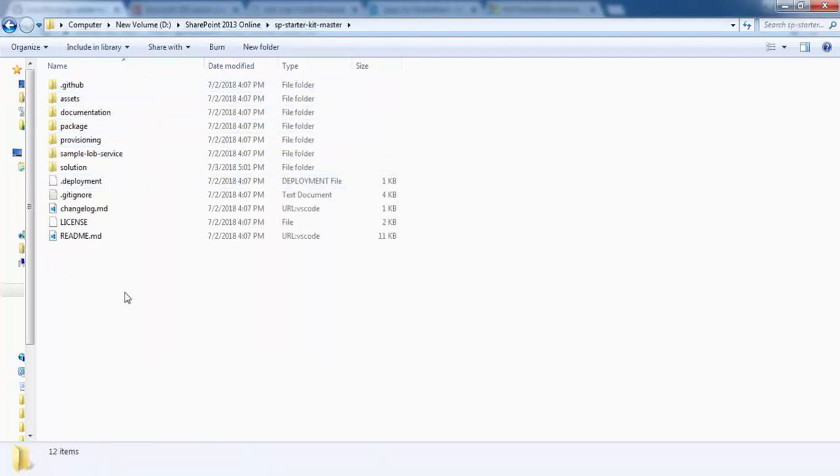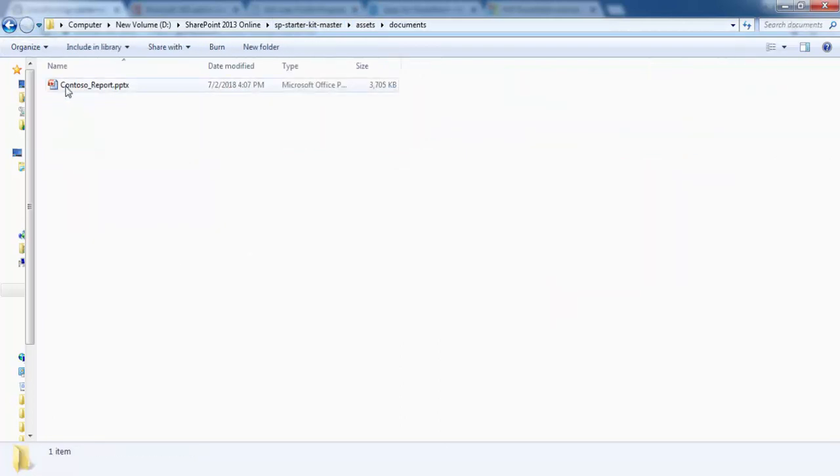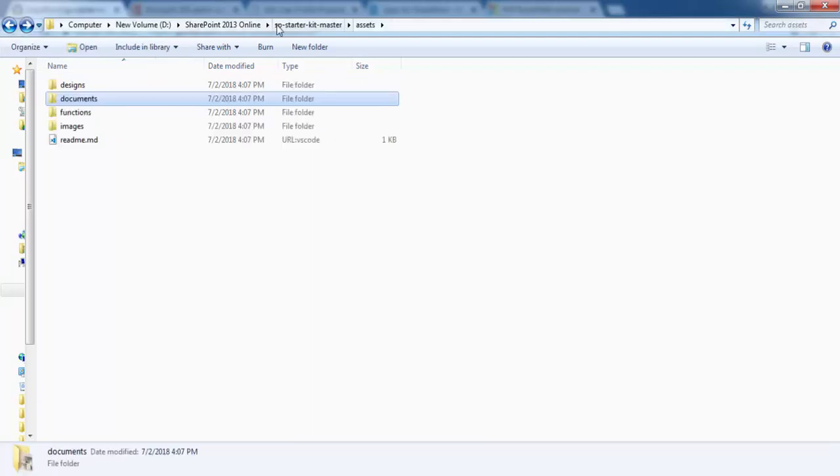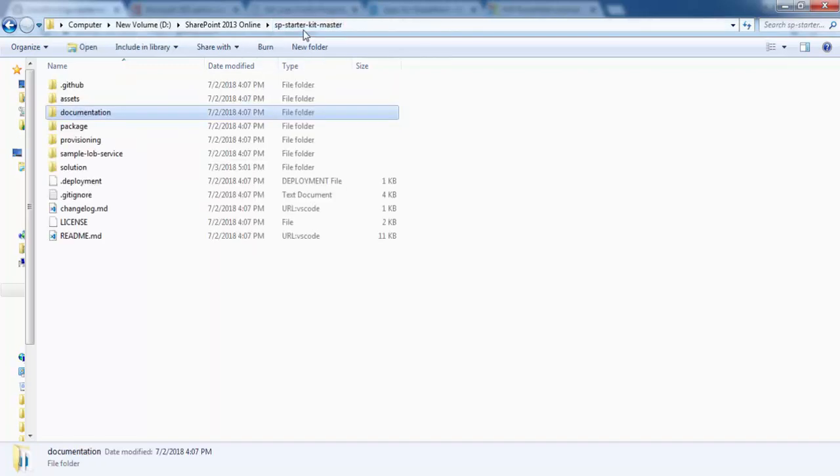there are a couple of folders: assets, documentation, package, provisioning, sample-lob-service and solution. The assets folder basically contains the assets that are being used in the templates, for example images, some of the functions, and the Contoso report documentation I use. The documentation folder covers prerequisites and some of the errors that you may get during the installation of this PnP starter kit.